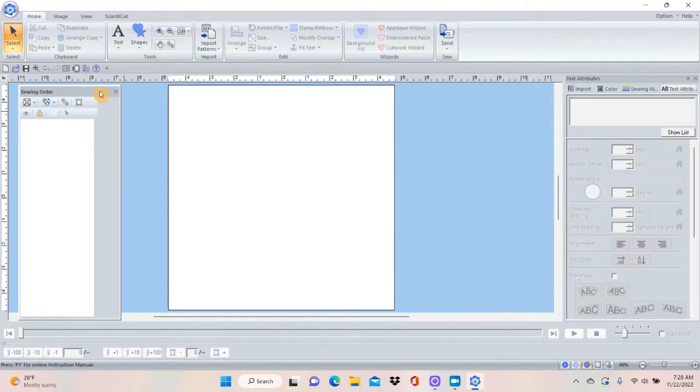So the other part is, this is your sewing order. Every time you put a design up here, it's going to show you the sewing order. This one over here is going to have your import, your color, your text attributes and your sewing attributes. So these are really important once we start creating embroideries.